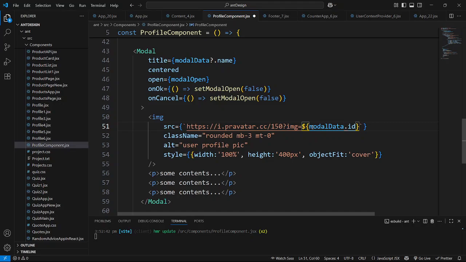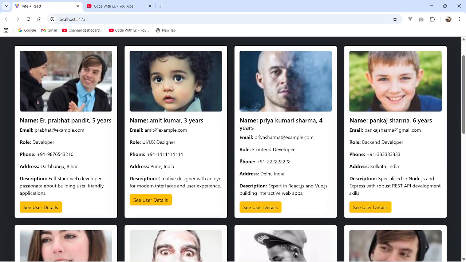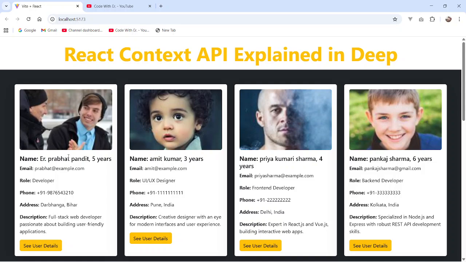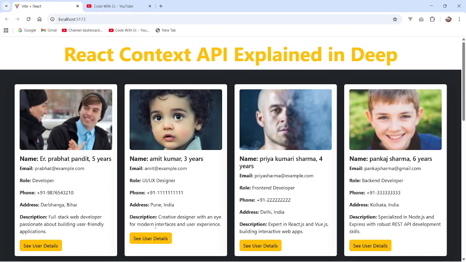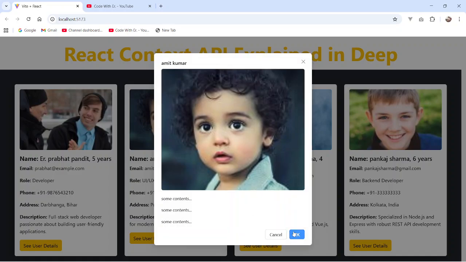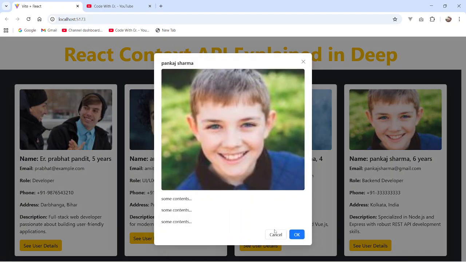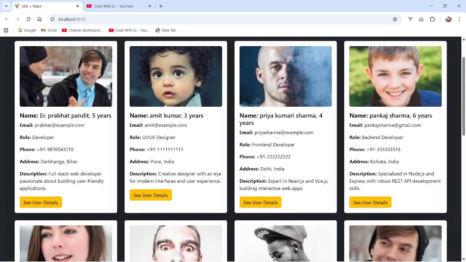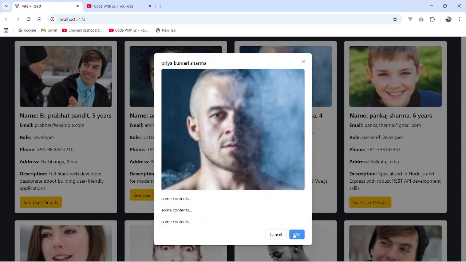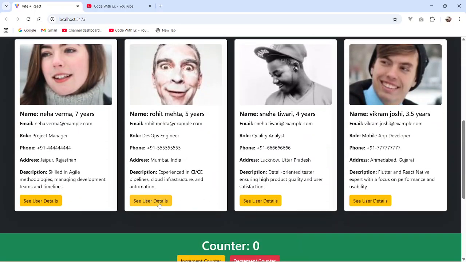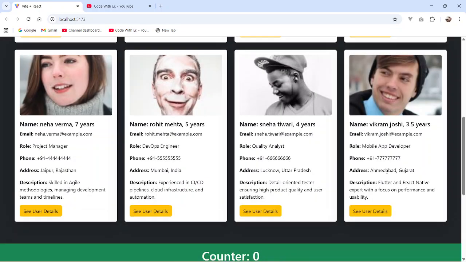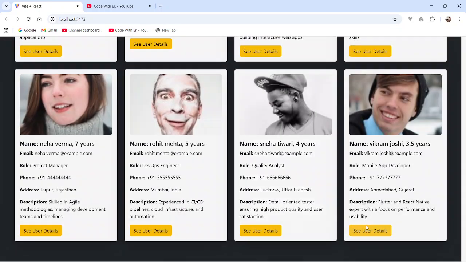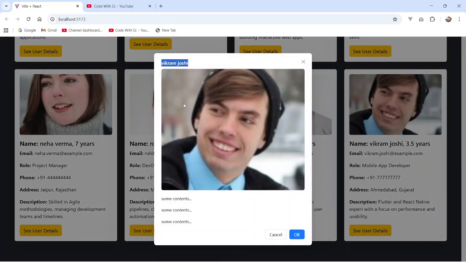Save the file, have a look in the browser first, click the button, see the details of this Prabhat Pandit. See, boom guys, click OK. This Amit Kumar, see, boom. This Pankaj Sharma, click OK, boom. Priya Kumari Sharma, see, it's here. Rohit Mehta, see, this is the name, this is the user profile pic, click OK. Bikram Joshi, this is the name Bikram Joshi, and this is the profile pic.